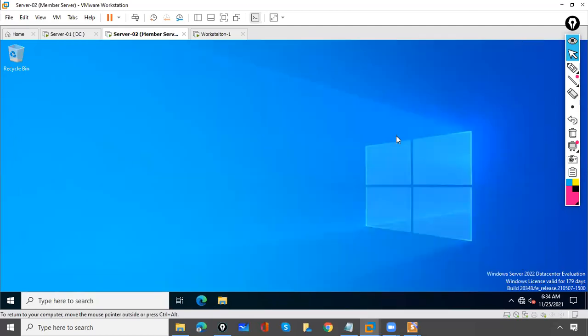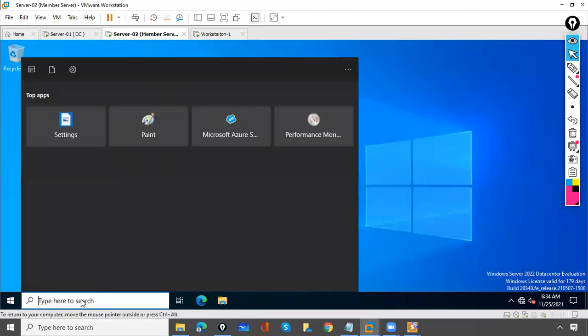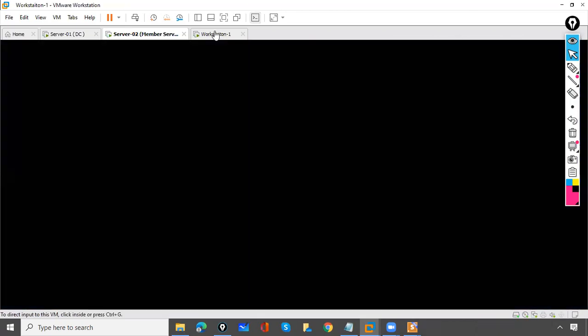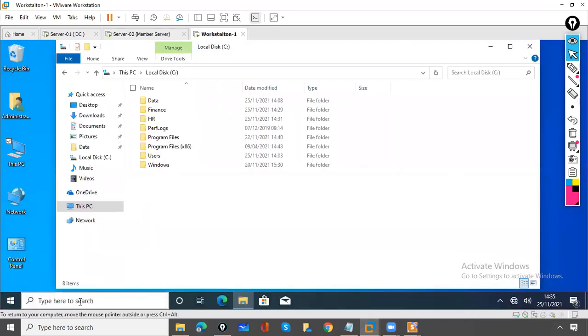So this is the first way, and the second way is \\ computer name or IP address. Let us see the IP address first. What is the IP address? Let us verify the IP address of this workstation. You can access the folder through the computer name. You can access the folder through the IP address as well.